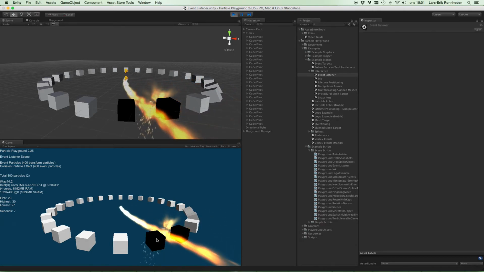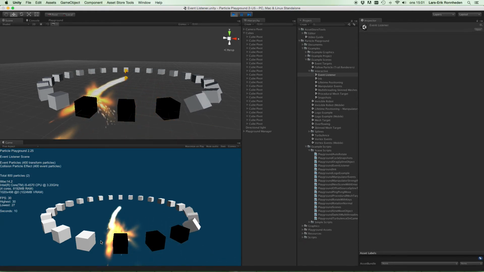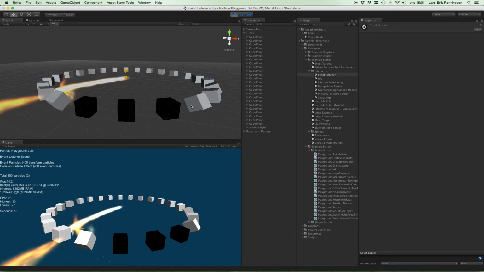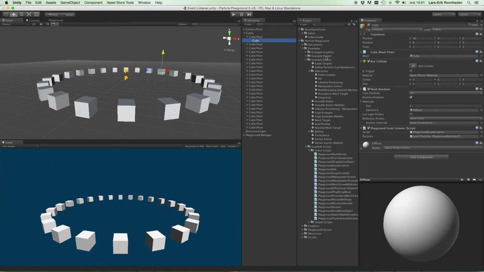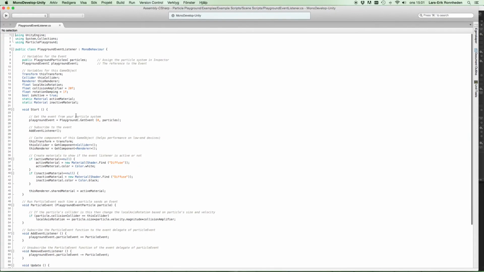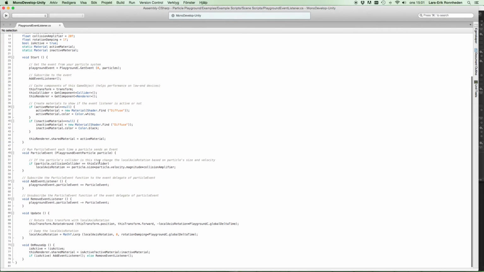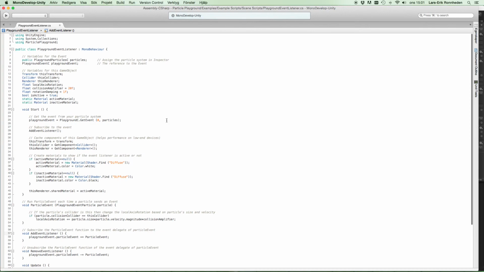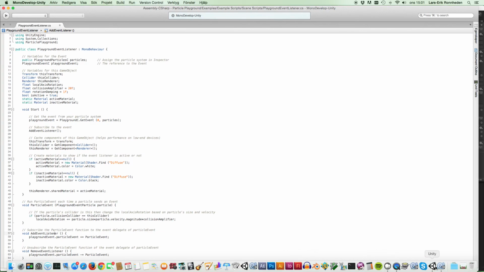There's also a feature where you can disable the listeners. And this is a script found on each cube called Playground Event Listener, which is basically all about assigning your function, or a listener, to the event delegate. So have a look at this script to get to know how to work with assigning game logic to your events.